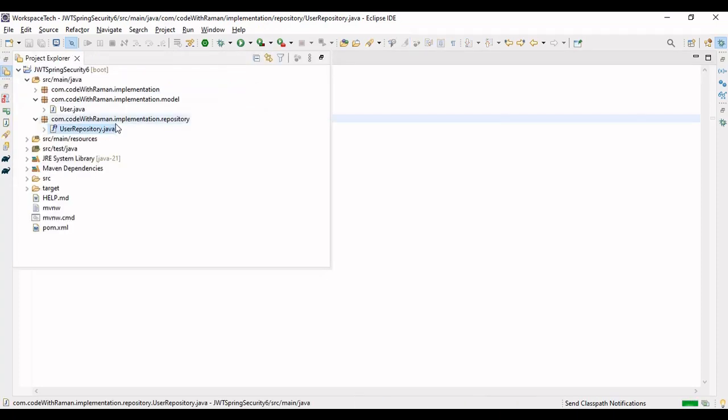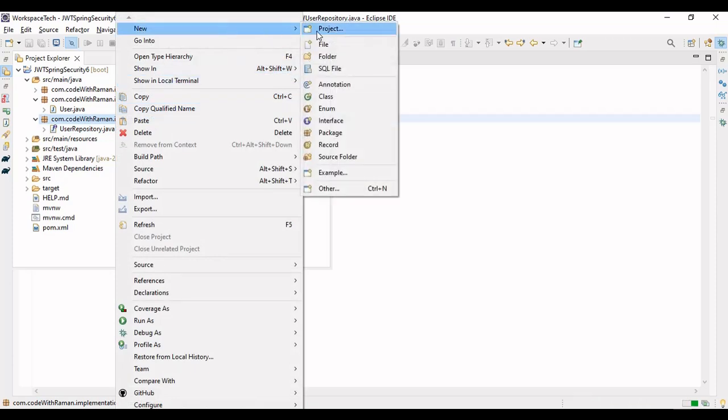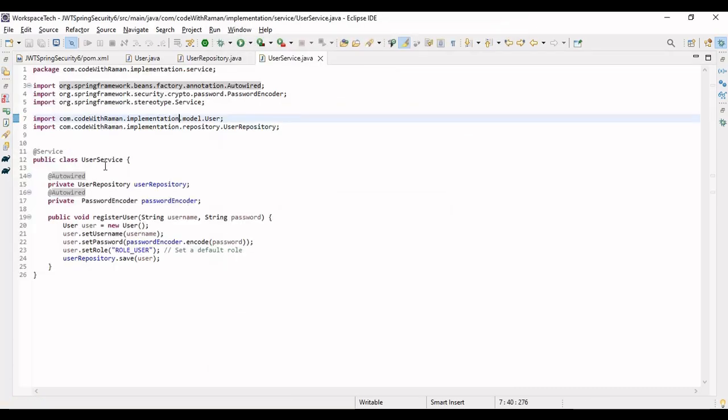Now let's create services as well. We have the repository, we have the model, we need services. So first let me create a custom service that is basically dealing with the registration process. Let me create a class called UserService. So this is my user service.